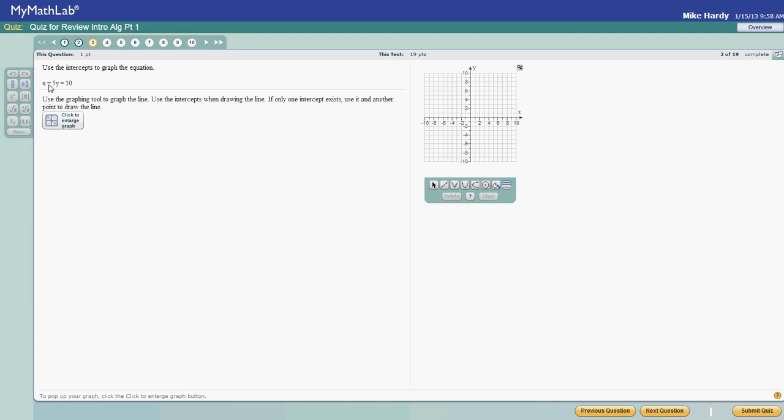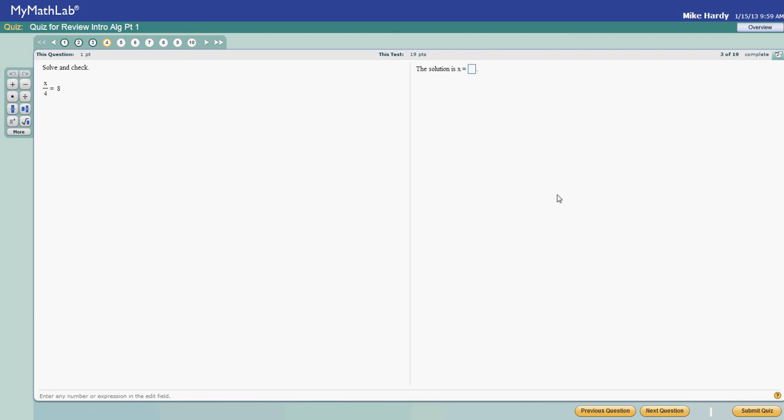Here, solving with intercepts, I remember that if x equals 0, then -5y is 10 and y is -2. So I know 0, -2 is an intercept. So I use the line tool, select 0, -2. And then I've got to realize that if y is 0, then x is 10. So I know the point 10, 0 is a point on the line. And then I'm going to go to the next question, solve one more. x over 4 equals 8. Therefore, 4 times both sides leaves us with x equals 32.